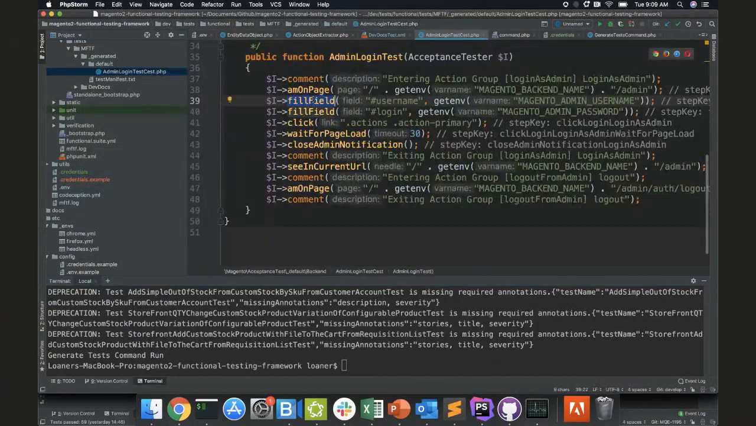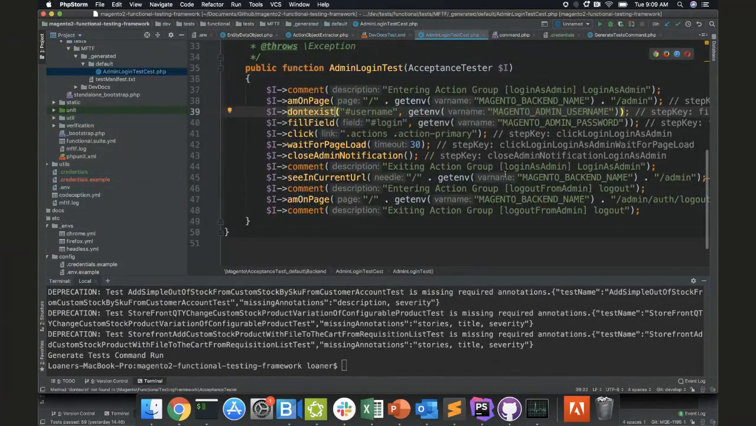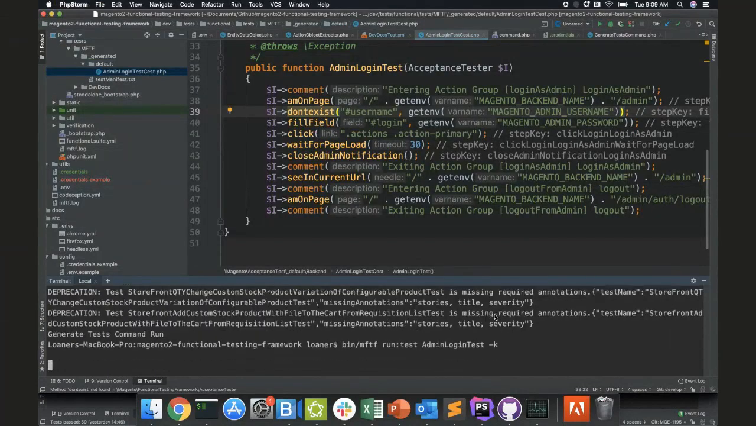I'll set it to a fillField that doesn't exist. This obviously doesn't exist in the WebDriver, so we're going to see a pretty spectacular failure. So I'm going to run the test with a skip flag on so it doesn't regenerate.